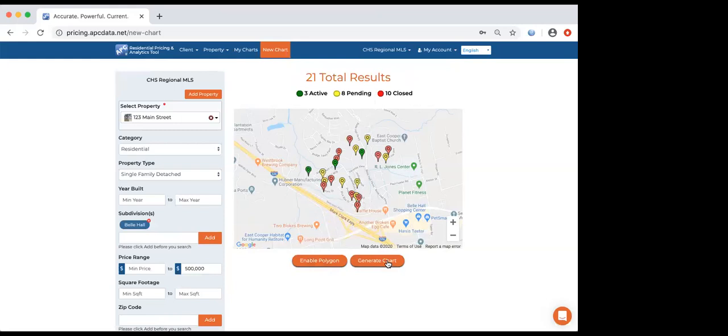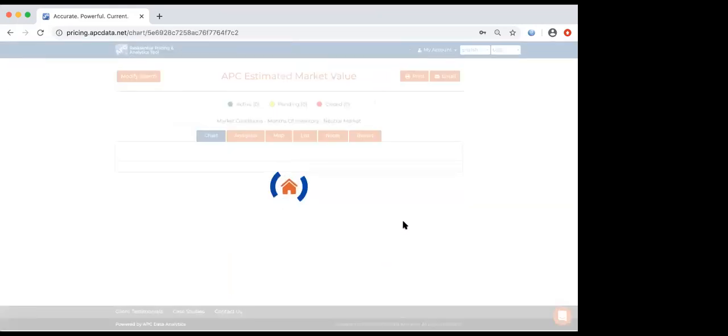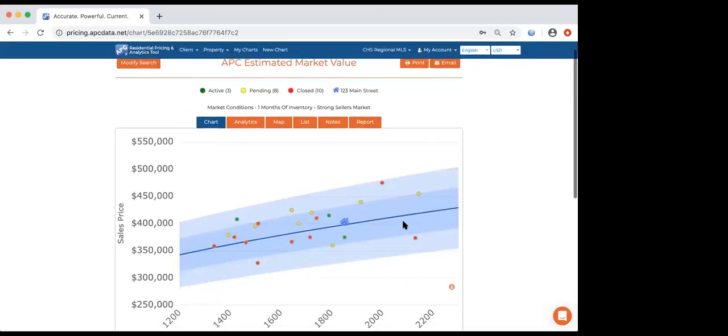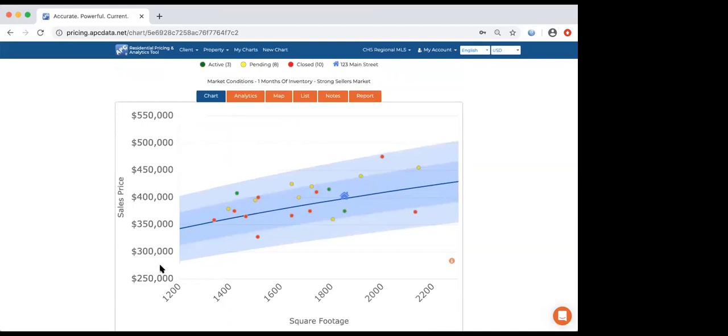simply hit generate chart, and it's going to produce a price versus square footage analysis. The blue house is a subject property. This is the house that we entered under property, 1,850 square feet in this neighborhood, at the address of 123 Main Street. The reds are the closed comps. The yellows are the under contracts. And the greens are the closed sales.